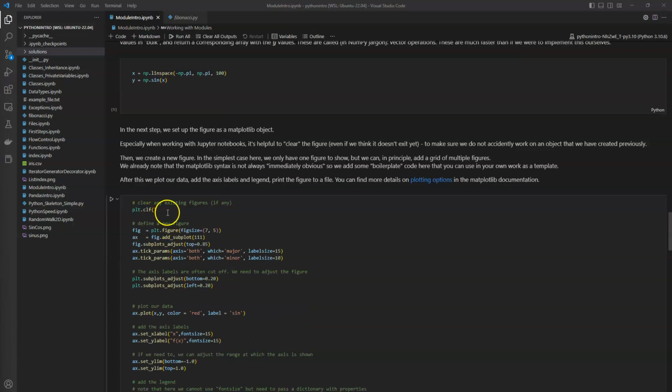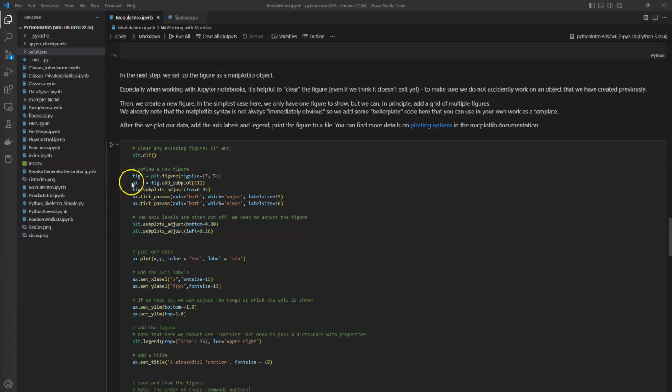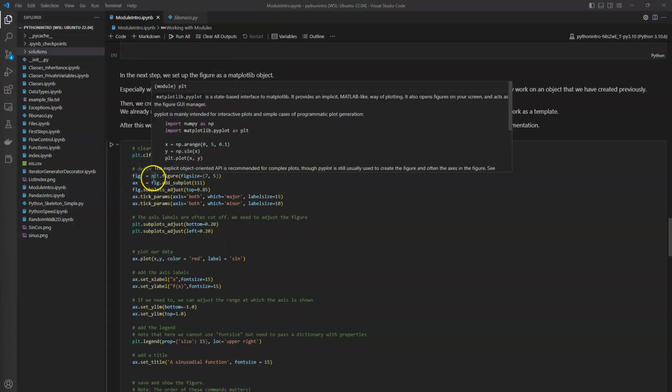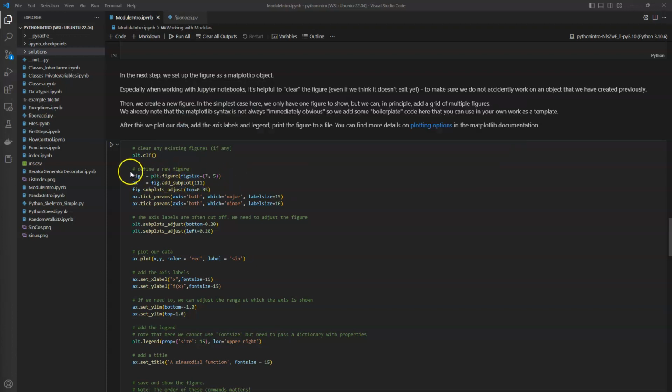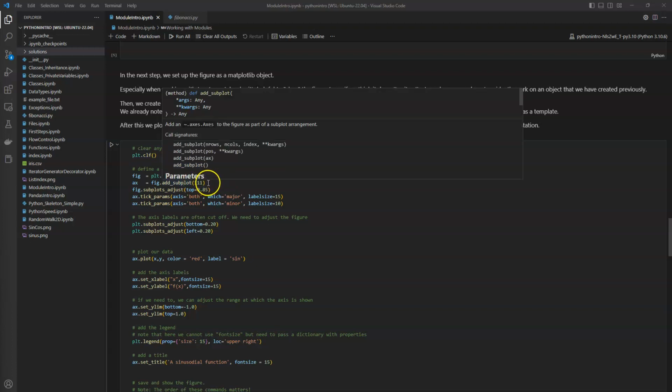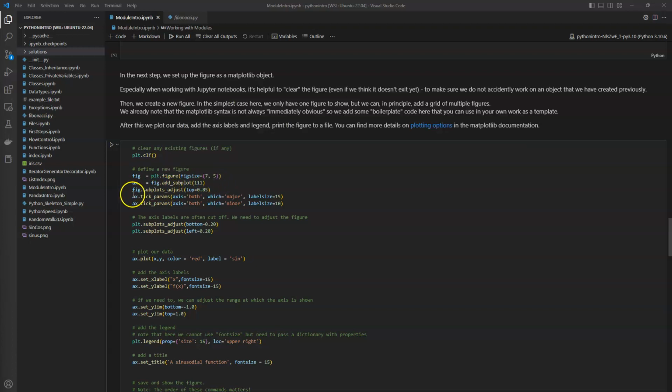So first of all, we clear everything that we have. PLT, remember, is pyplot for Matplotlib. CLF means clear figure. Now we define a new figure, that is PLT for Matplotlib, a new figure, and we give it the size, and this is our figure object. And then we add some subplots. We really only have one subplot here, and this is indicated by the 111. And we also move it around a bit and adjust the tick marks and the label size to make it a bit nicer.